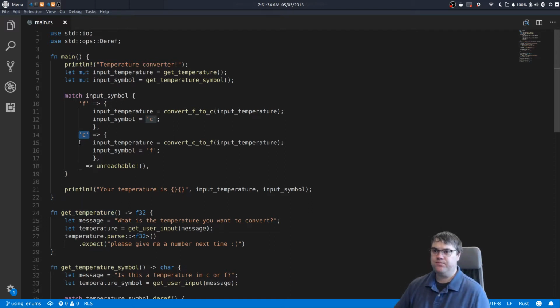Okay, so we can just go overboard and make everything an enum. I don't actually know what the best practice is.